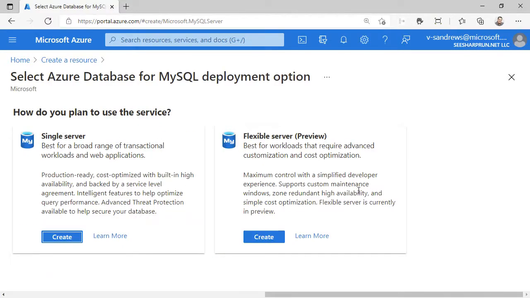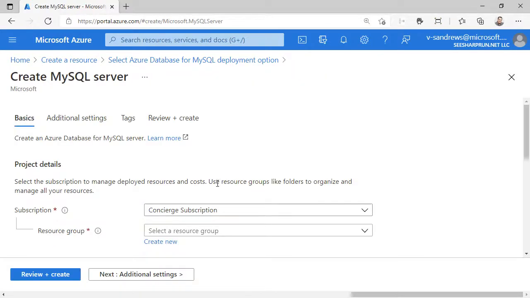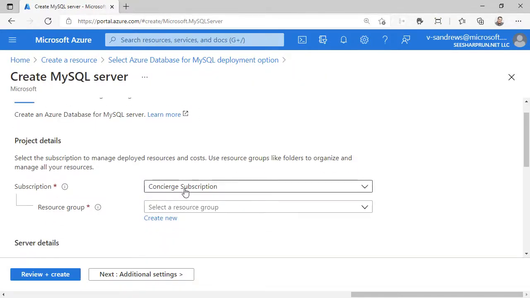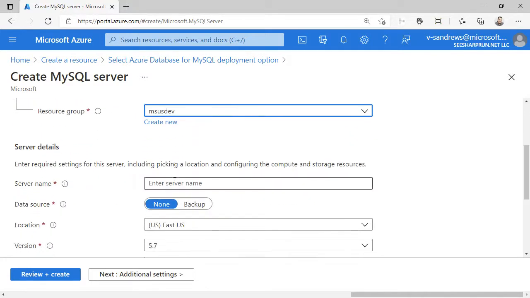Now there's a couple ways that I could use this service. I'm going to keep things super simple. I'm going to create a single server. So from there, I'm going to use the concierge subscription that I've been using in every other demo, and the MSUS Dev resource group that, again, I've been using every other demo. Now I need to give this server a name. This name is going to be used as part of the host name or the URI that I'll use to access this. So I want to give it something globally unique here.